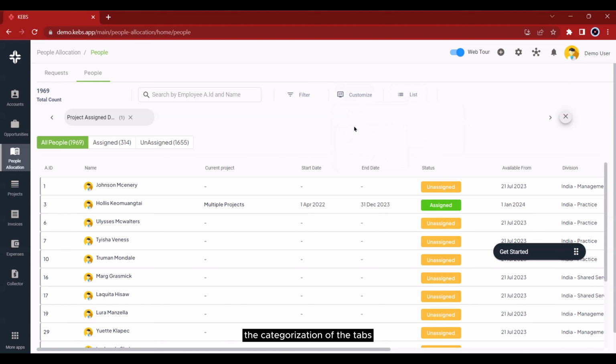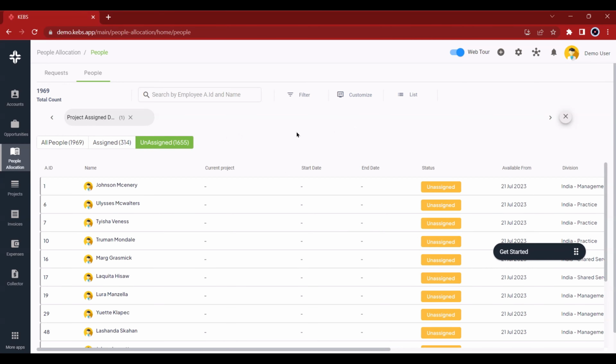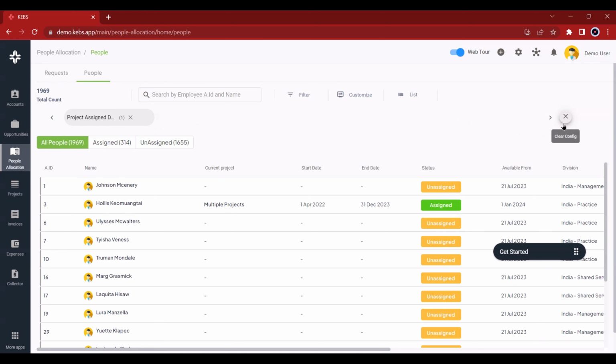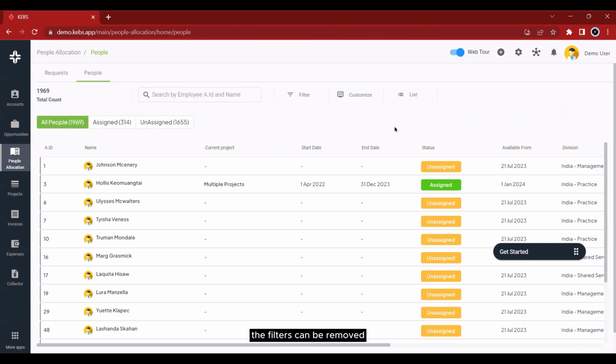The categorization of the tabs is based on the status of allocation of the employees. The filters can be removed by clicking on the Clear Config button.